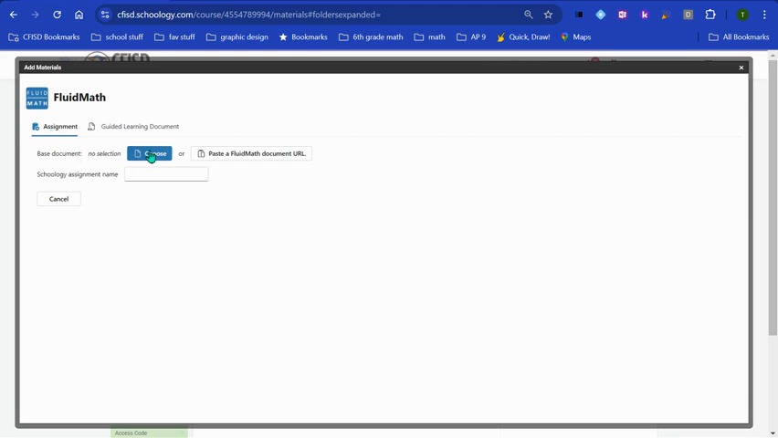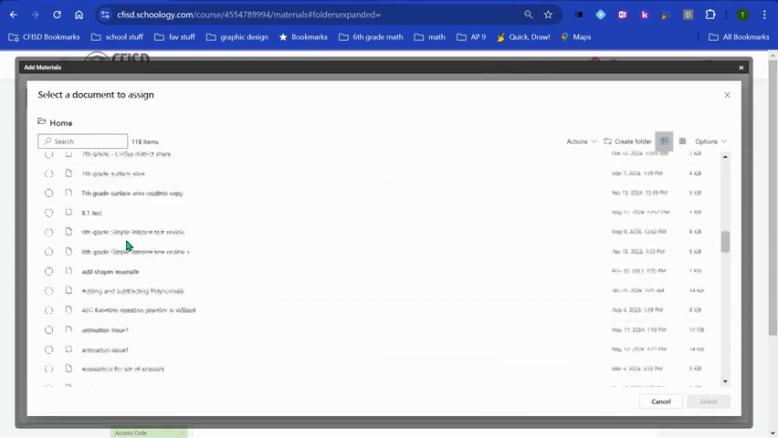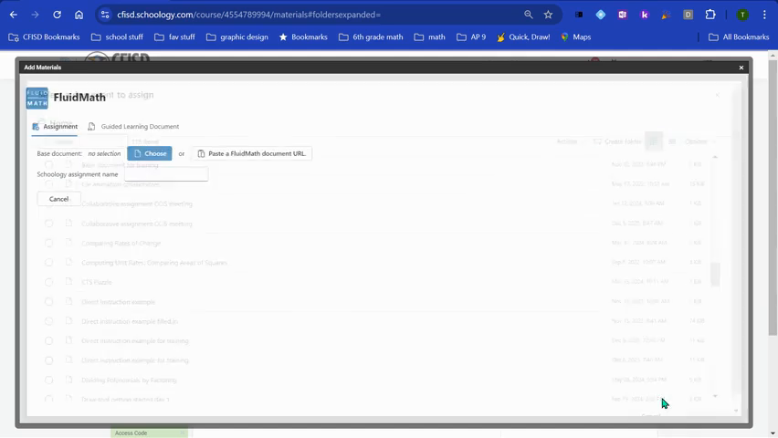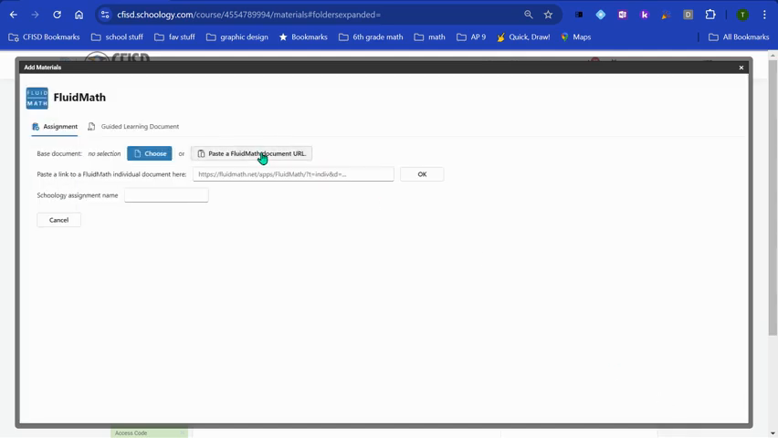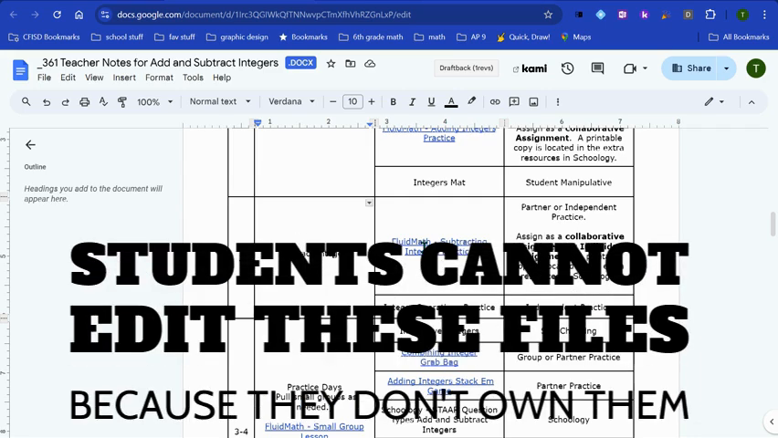You can, if it's a file, choose an assignment from a list of your files, or you can paste a FluidMath document. Even if you don't own the document, you can assign it to your students.